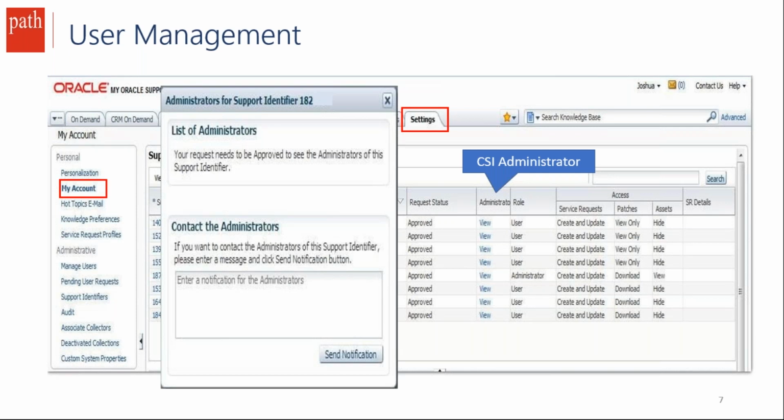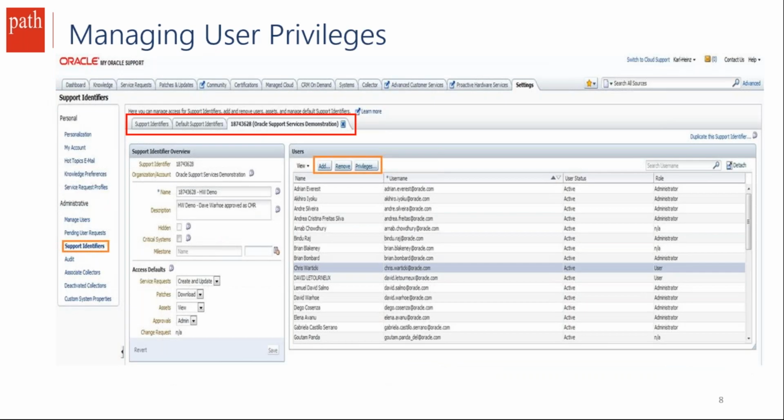For user management, select the More tab and then Settings. You need to go to the support identifier and select the CSI for which you want to manage the users. On the screen, on the left-hand side, you can define the default access rights for any user created under the CSI. On the right-hand side is the list of current users. You can select and modify them. To add a new user, click on the Add button.